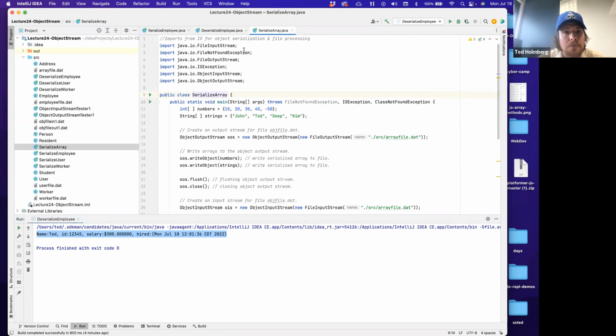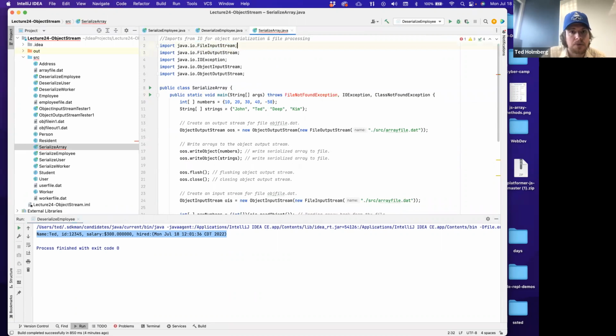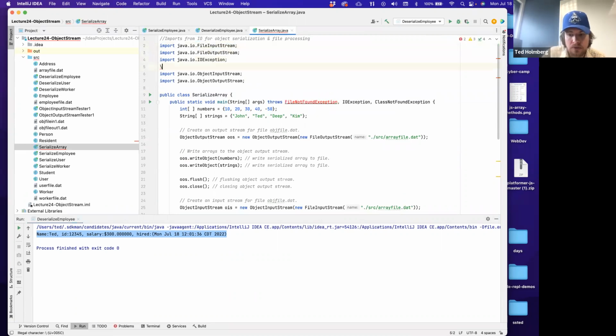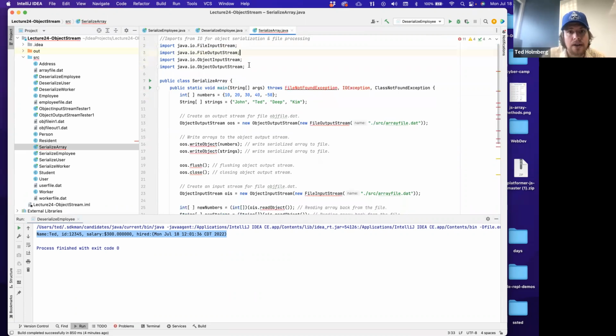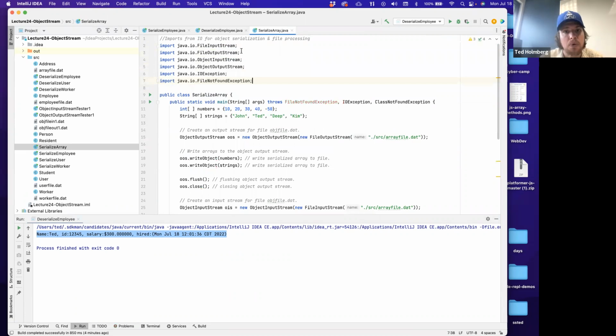And so here are our imports. Let me move some of this around so it's a little bit more readable. Perfect. And I'm going to put the exceptions at the bottom. Okay, so here I'm going to import my underlying input and output stream. So I'm going to attach to a file. So I'm going to use FileInputStream and FileOutputStream. Then I'm also going to import my ObjectInputStream and ObjectOutputStream that are going to wrap around my FileInputStream and OutputStream. And of course, these are the exceptions that might occur. So I need to import those, an IOException and a FileNotFoundException.